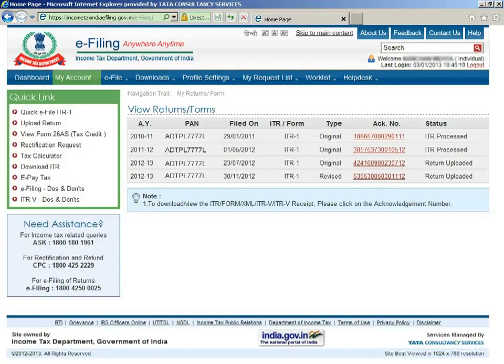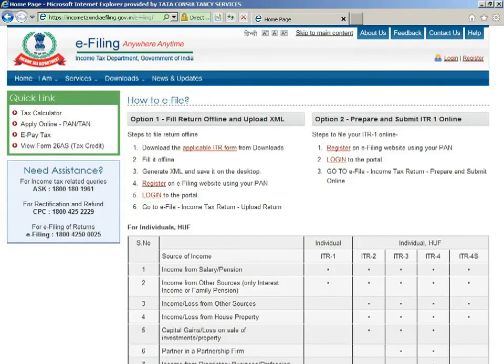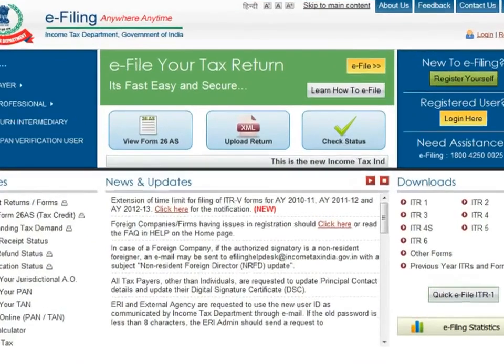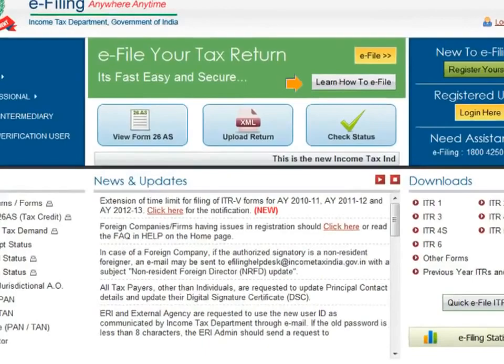Both methods of filing income tax returns through XML upload and through online form are given in detail in the How to eFile page on the portal, which can be accessed using the Learn How to eFile button on the home page.